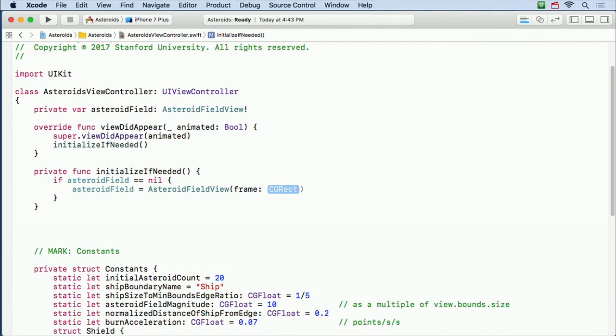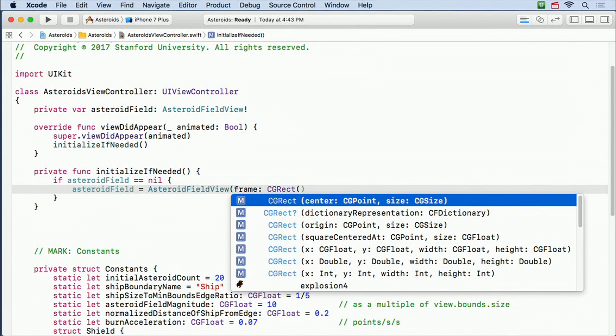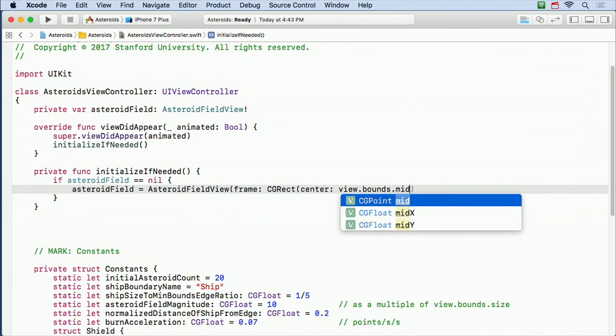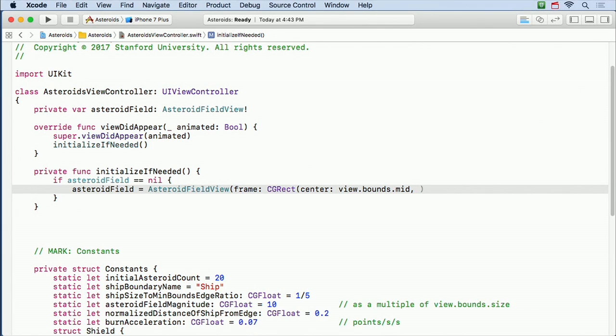And then I'm going to use a little bit of gaming design trick to make it so that it seems infinite, but of course I can't build an infinitely large view. So I'm going to build this with a rect that is centered at my self.view's bounds mid. So mid is something I added in my CGRect extensions. It just gives you the midpoint of it. And my size is going to be my view.bounds.size.